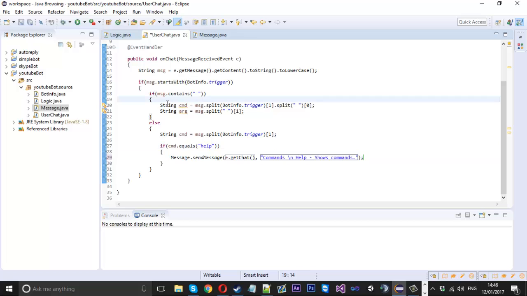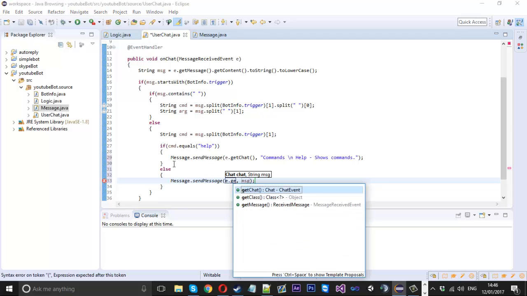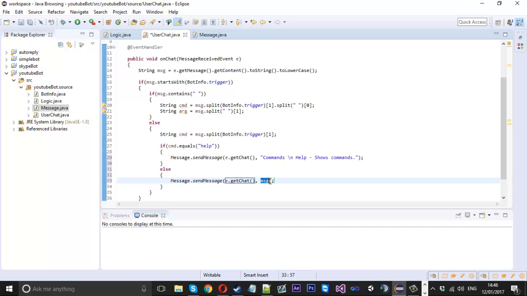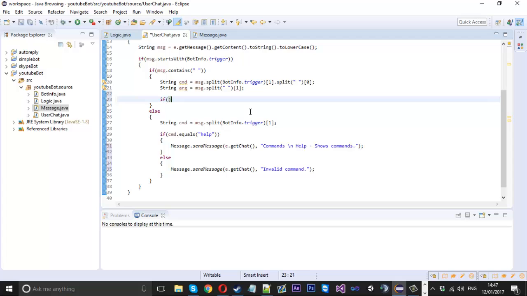And now for the argument, what we could say is else, Message.sendMessage, e.getChat, and we'll say invalid command, just if they entered something that we don't want to process. Same for this, really. If command.equals, and the ones with an argument are just like the other bots. Let's say we do resolve, and then we give it the username that we want to resolve.